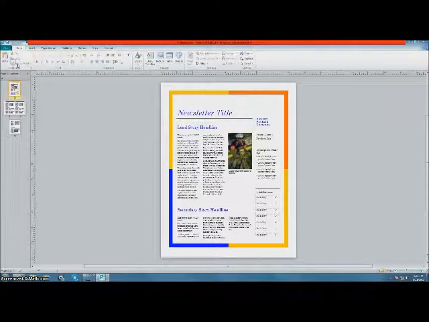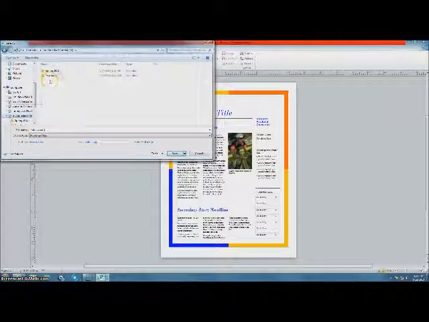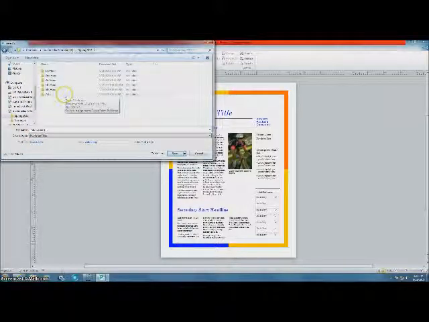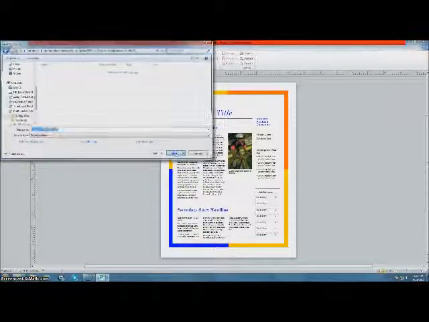Now we want to go File and Save As. Go to your multimedia folder, Spring 2013, and then you'll go to your hour and your name. In your assignments folder, you want to create a new folder that says Unit B. And in that Unit B folder, you are to save this publication as Design Diva Newsletter. And then click Save.